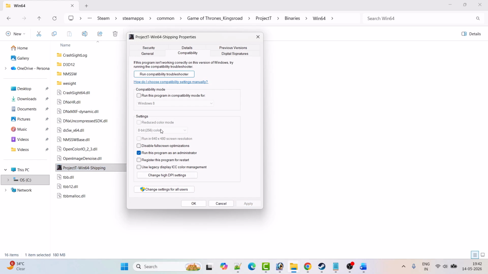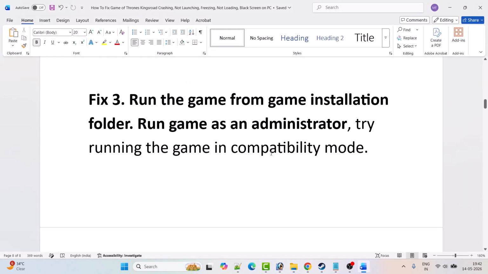If that also doesn't work, then also check mark run this program in compatibility mode for. From the drop down select Windows 8, hit apply, OK, and then launch the game and check. If it's still not working, then from the drop down select Windows 7, hit apply, OK, and then launch the game and check. If it's still not working, then also check mark disable full screen optimization, then hit apply, OK, and then launch the game from the game installation folder and check. Now if it's still not working, then untick all these 3 boxes, just uncheck them, then hit apply, OK, and then follow other fixes mentioned in this video.